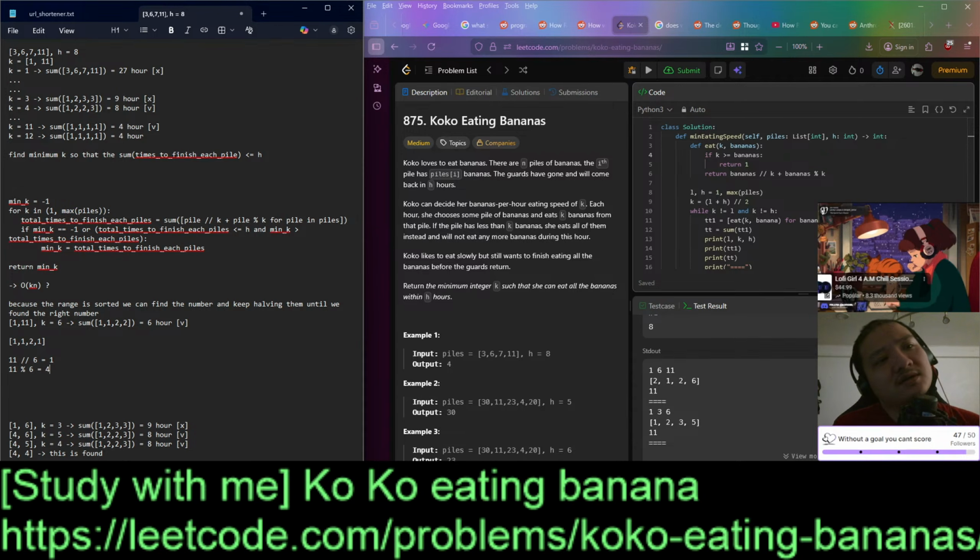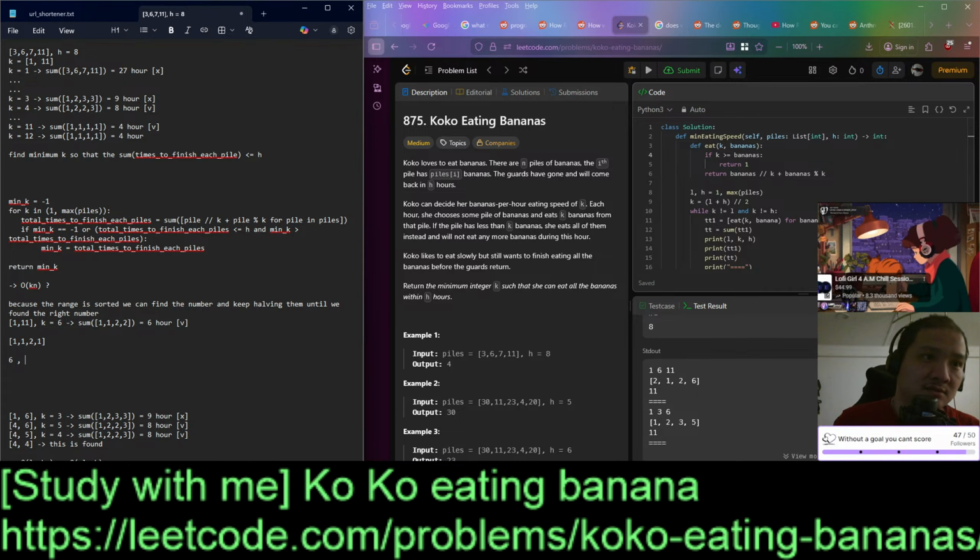Is that number correct? So this 11 is going to eat 6, and the next time it has 5, right? It has 5.